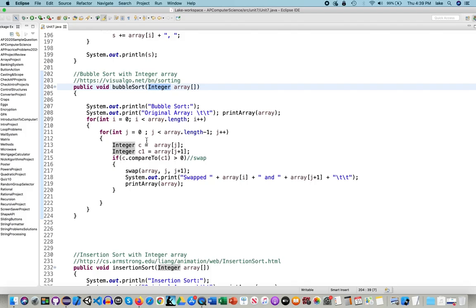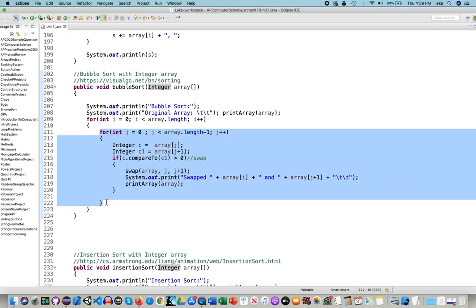If it compares the guy at J with the guy at J plus 1, and the first one is bigger, he needs to be swapped. That makes sense because he needs to be more to the right. We're sorting these things in ascending order, so the bigger one needs to be to the right, and we're going to keep swapping. If that condition is true, we swap, and the guarantee here is that when this is finished, the largest guy is going to be at the top, and that's where it got its name from. Bubble it up to the top.